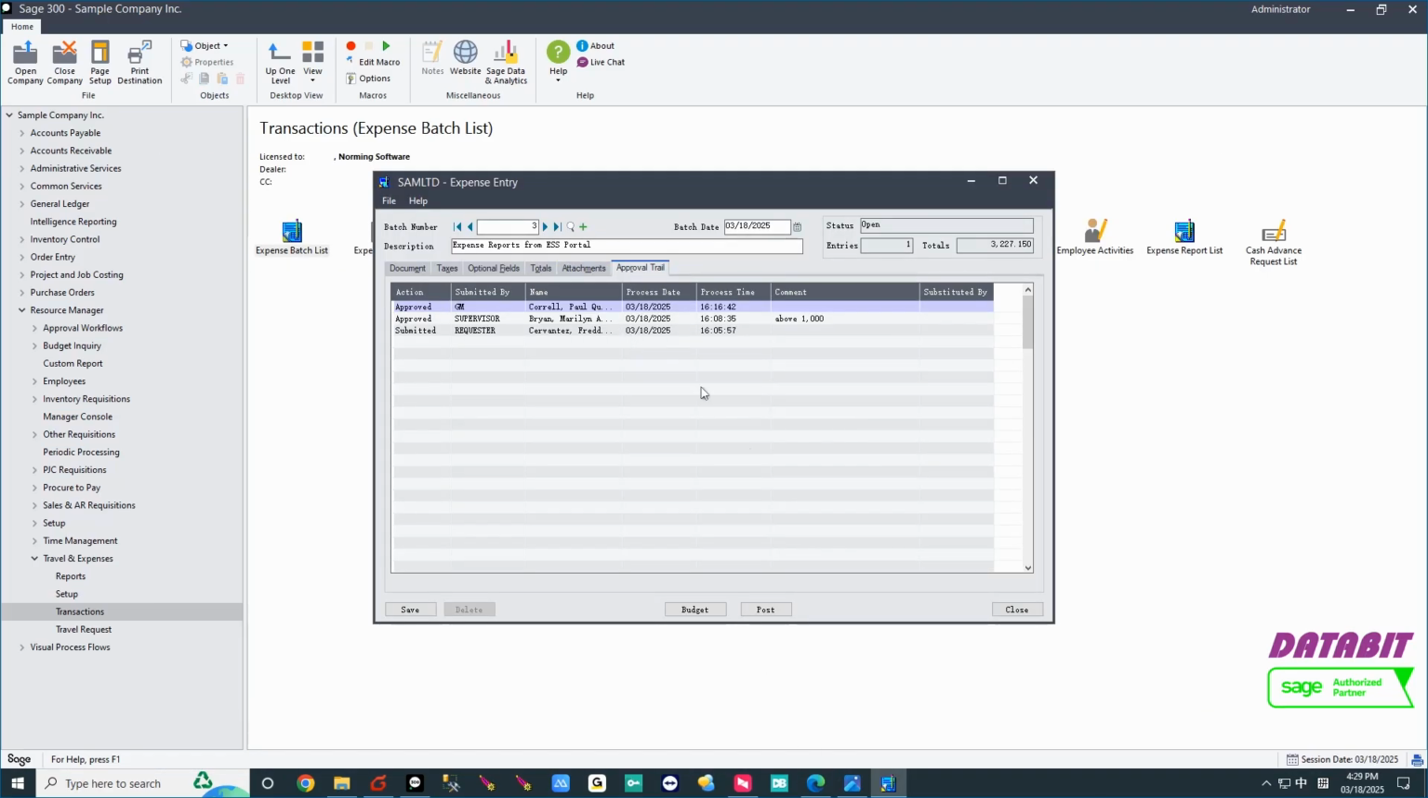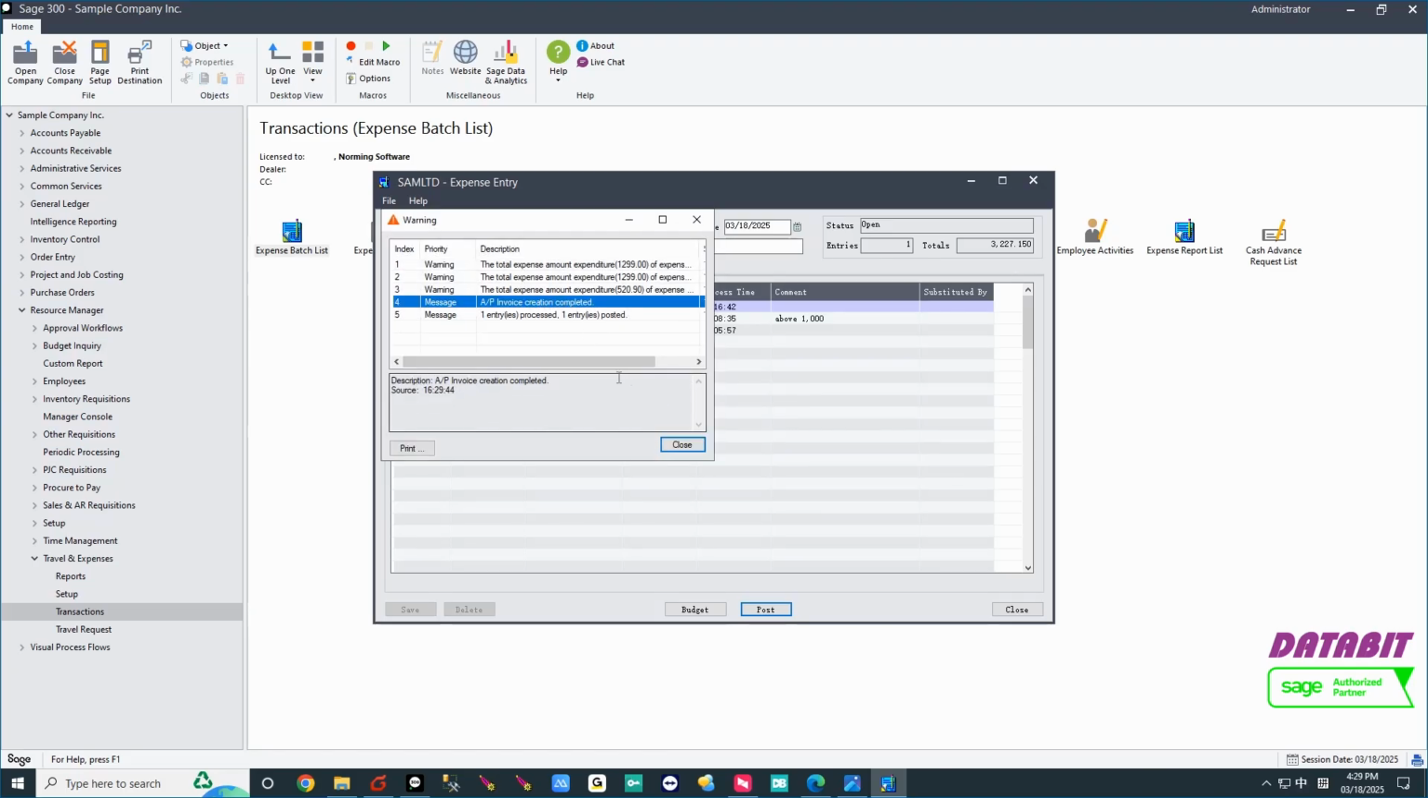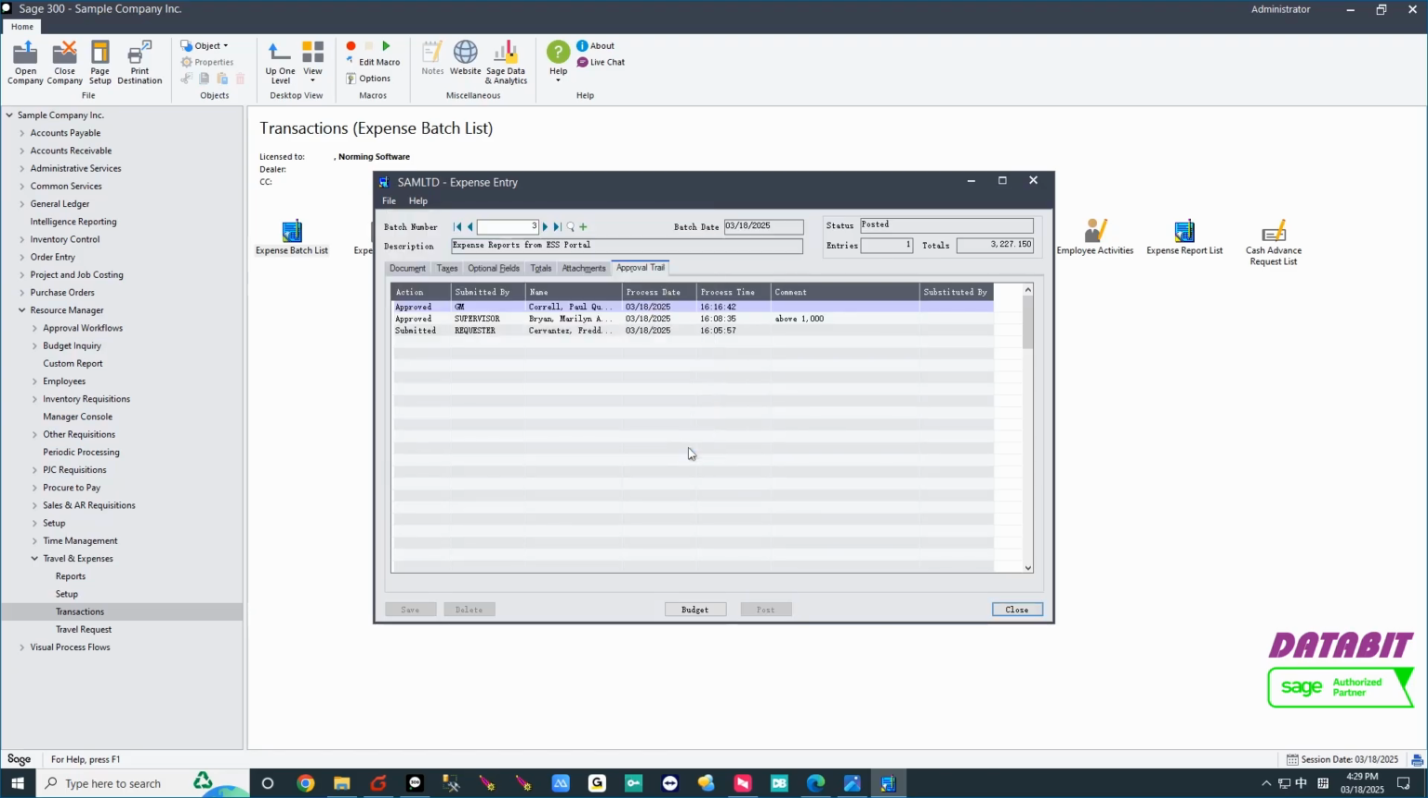You can also check the approved audit trail. After the final review, you can click the Post button to generate the AP invoices into accounts payable. Nomin also provides the auto post program, so you don't have to manually post it. The invoice can be generated automatically if you want.